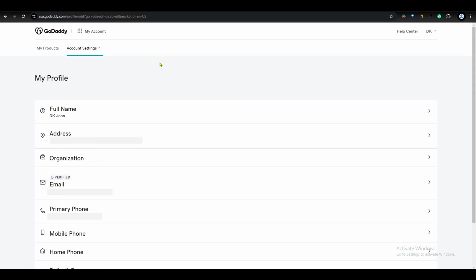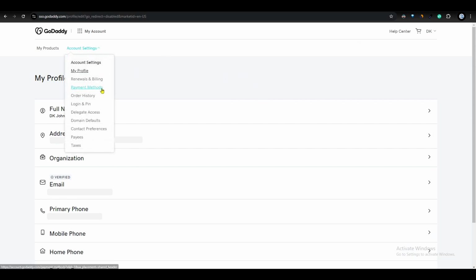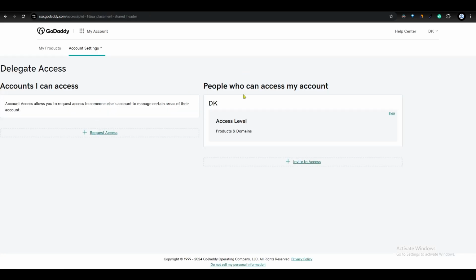On this page, at the top left corner of your screen, you will again find a drop down, and under it you will find the option called Delegate Access. Click here. This is the page where you can invite your developer to access your account.